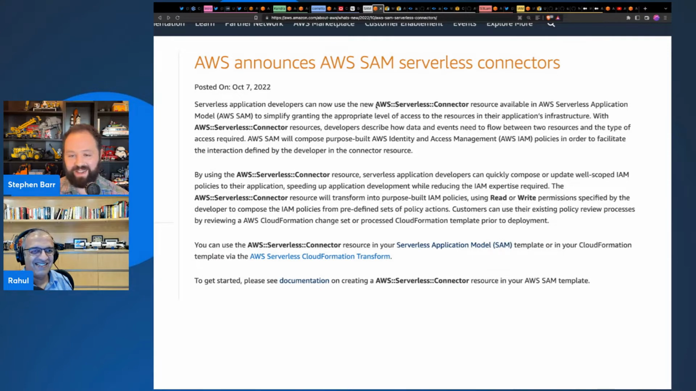So the idea is they've added a new SAM entity. SAM is kind of a higher level language built on top of CloudFormation that allows you to do things in a serverless way. That's the S in SAM, serverless. So with Serverless Connector, the idea is you have a Lambda function that needs to talk to an S3 bucket, or an SNS queue that needs to talk to a Lambda function. Well, you could write all the individual elements with your SAM template, which is, again, just a CloudFormation template.